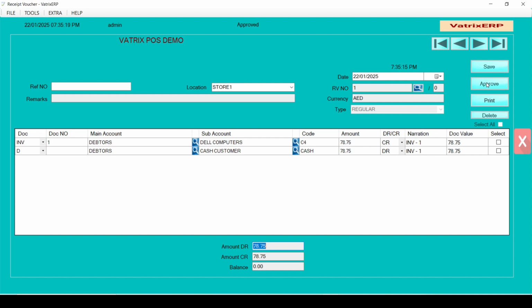This is how you make receipt voucher against sales invoice in Vatrix POS and ERP.